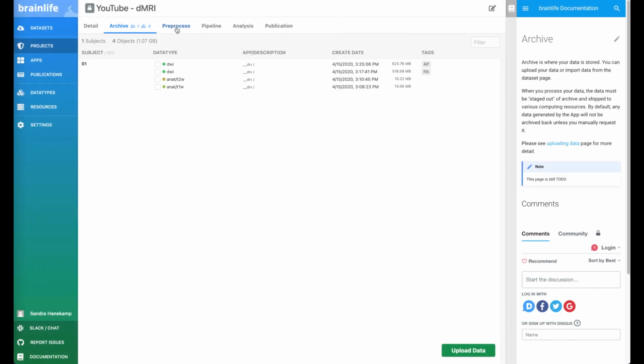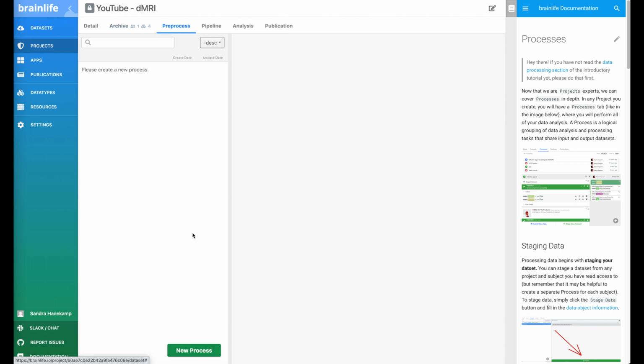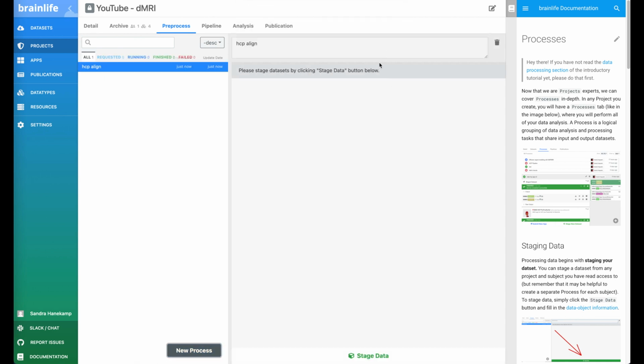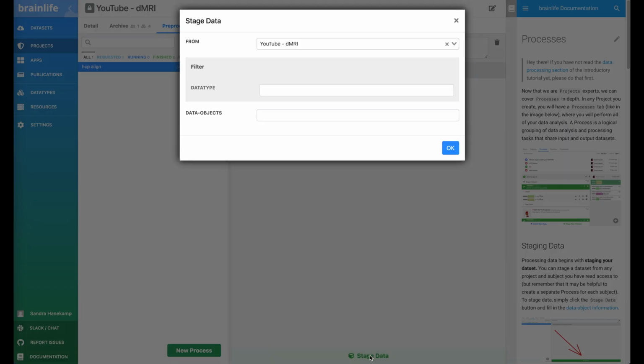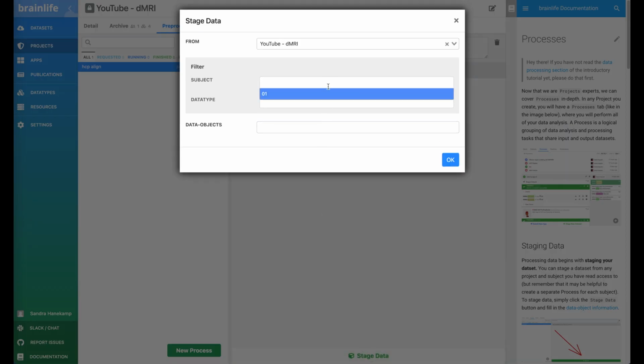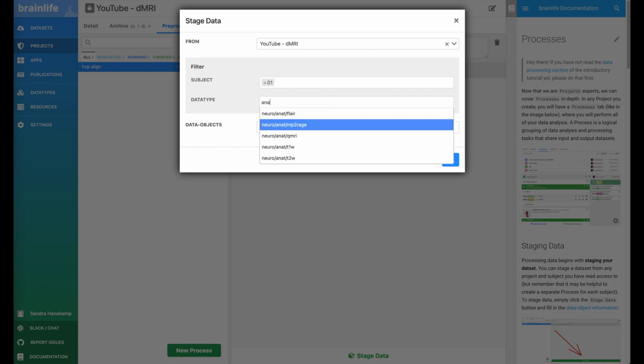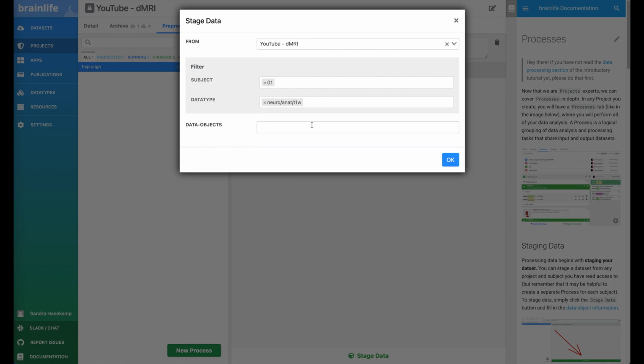Now we can start with pre-processing our data. Go to the Pre-Process tab and select New Process. Name the process HCP Align. Select Stage Data. Here we will select Subject 1, choose the T1 weighted image as data type, and select the T1 scan.